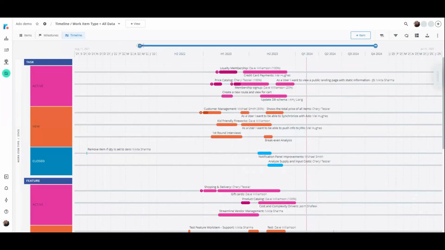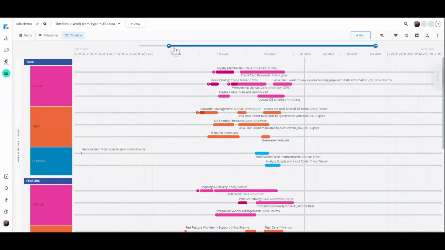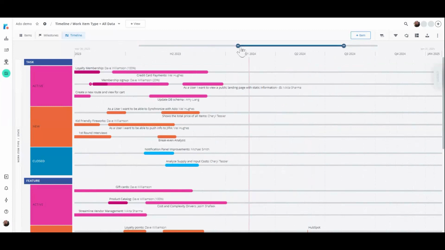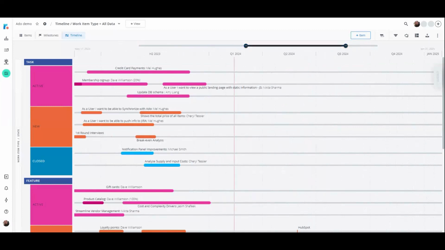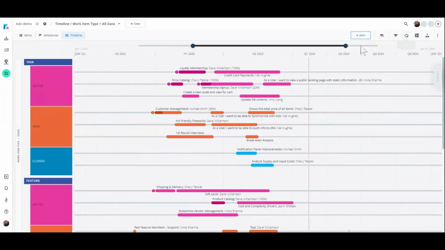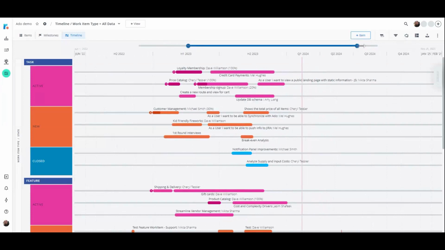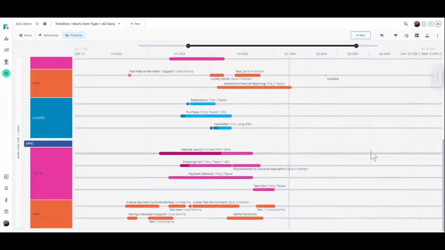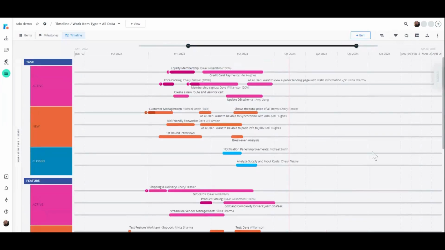As well as our timeline selector. If I wanted to, say, maybe zoom in on the upcoming quarters, I can just change this timeline selector so I can see that information. And then I can put it back to what it looked like. Just depends on what items you want to be looking at on your screen, okay? So this is how you would create a timeline with the data that you've imported from Azure DevOps.